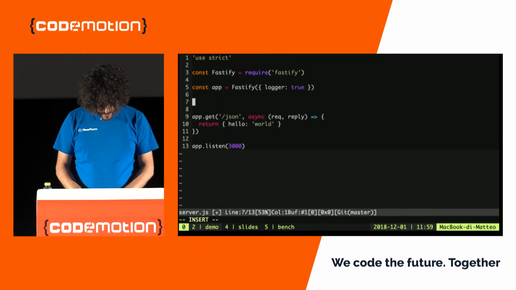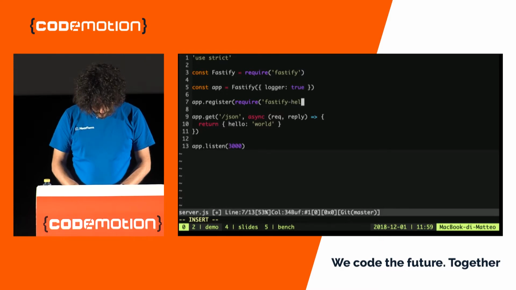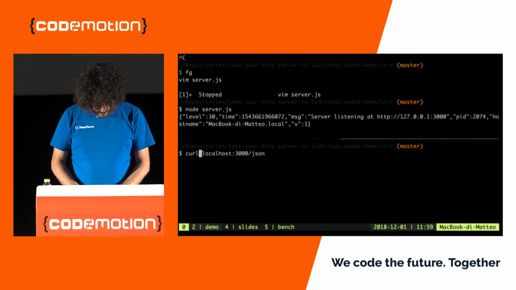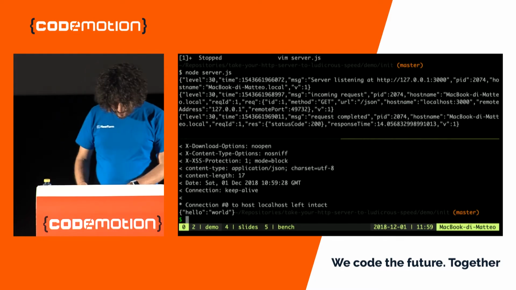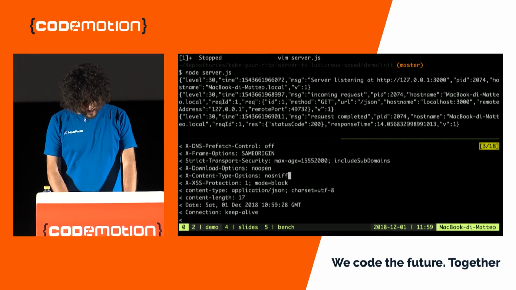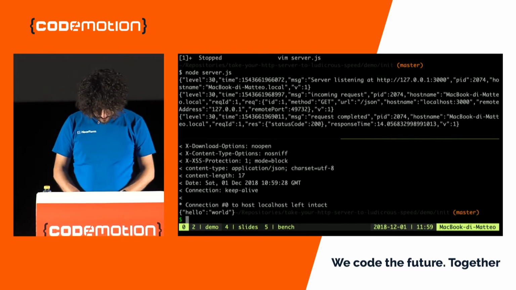First of all, we want to add helmet, because I told you need this module. So we just add Fastify helmet, and we do node server, and you do curl -v, and you can see all those nice little headers that are being thrown in by helmet on your server. Okay, so yeah, we have done this.